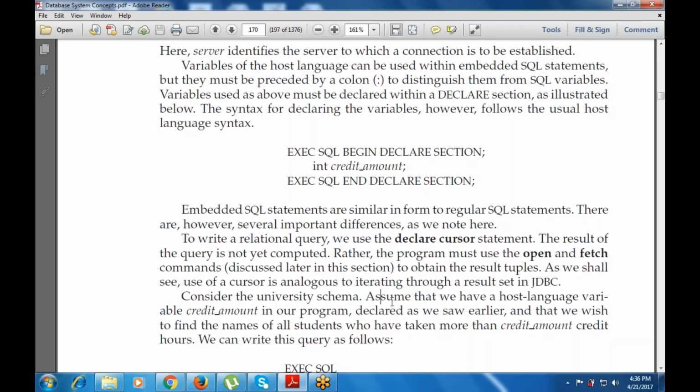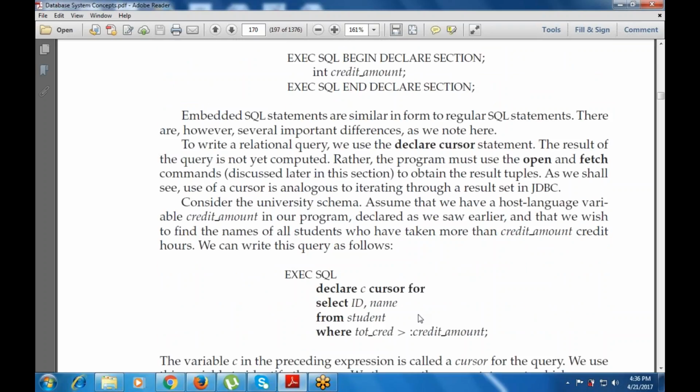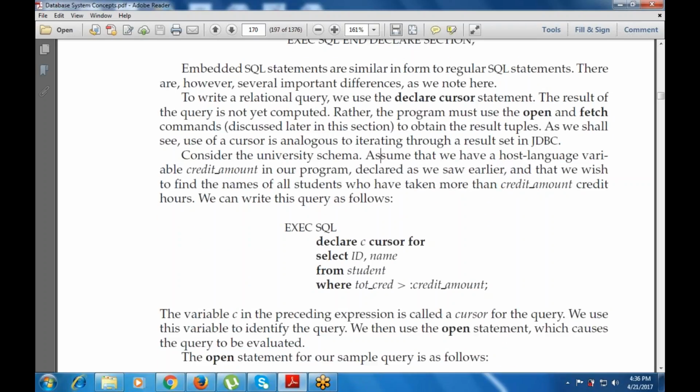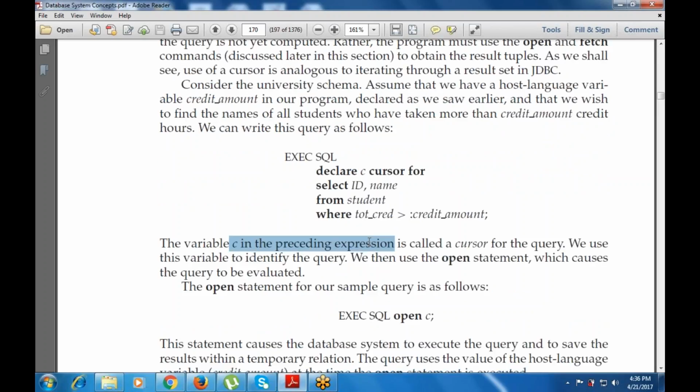So consider the university schema. Assume that we have a host language variable credit_amount in our program, declared as we saw earlier, and we wish to find the names of all the students who have taken more than credit_amount credit hours. We can write this query as follows: EXEC SQL DECLARE c CURSOR FOR SELECT ID, name FROM student WHERE tot_cred > :credit_amount. The variable c in the preceding expression is known as a cursor for the query, and we use this variable to identify the query.